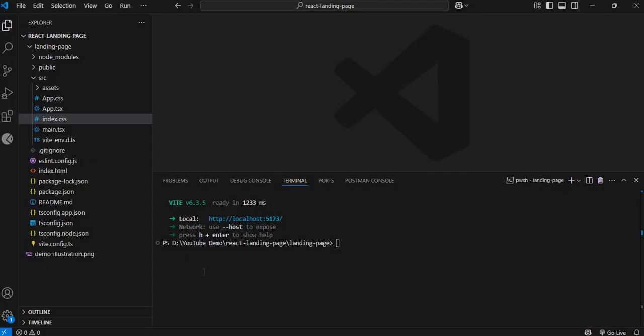Alright, so for the Tailwind part, I will just speed through it so as not to draw the video out too much. Alright, so in your terminal, install Tailwind. Once that is done, we can make the modification to the necessary CSS files.